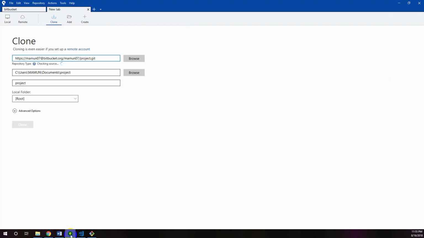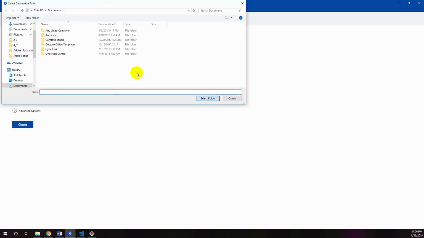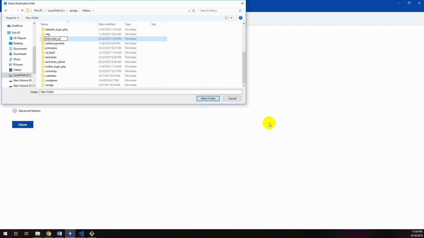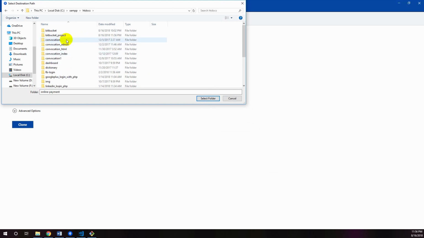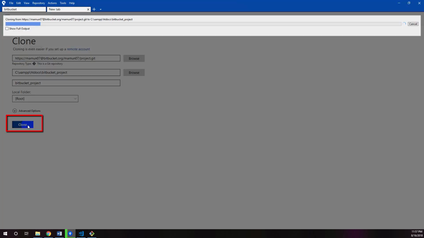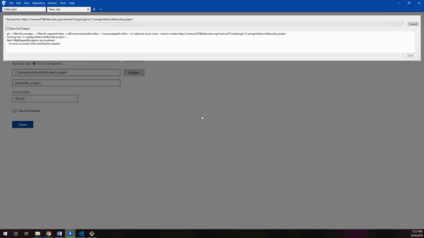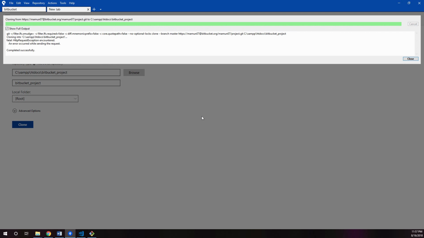This is the SourceTree clone window. The first text box represents the Bitbucket online repository URL. In the second text box, you can select where you would like to save this online repository in the local machine folder location. And now click the clone button to complete the cloning process from Bitbucket online repository to the local machine folder location.